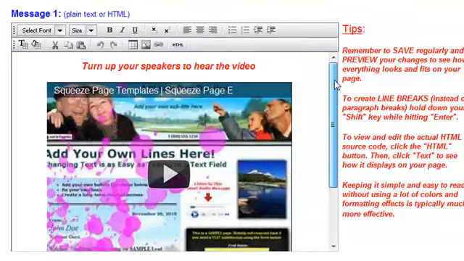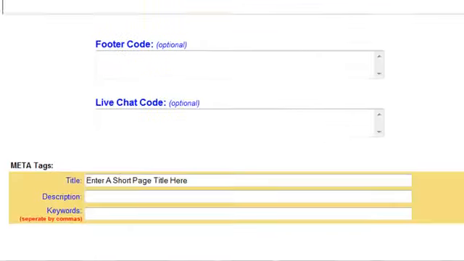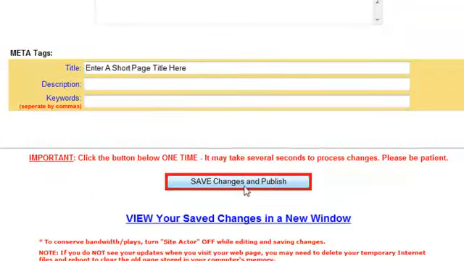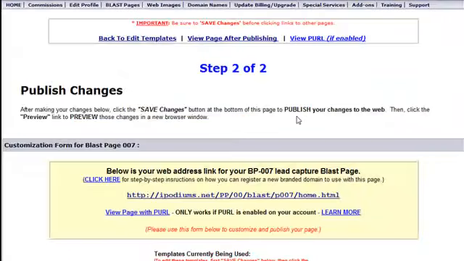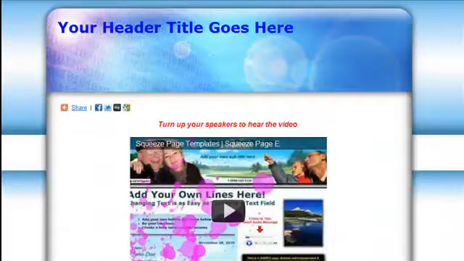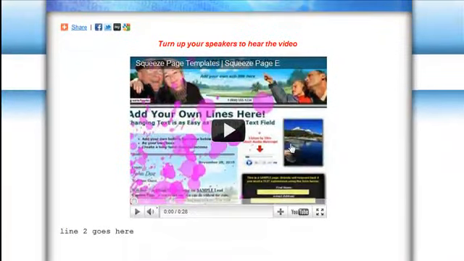Okay, so there we have it. Let's go ahead and save changes. Okay, we'll scroll down to the bottom, click Save Changes and Publish Page. Our changes have been saved, and now let's click on the link to look at the page. And here's our landing page with the video player embedded right there on the page.